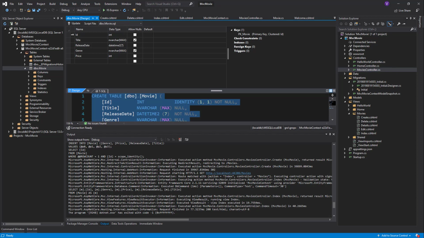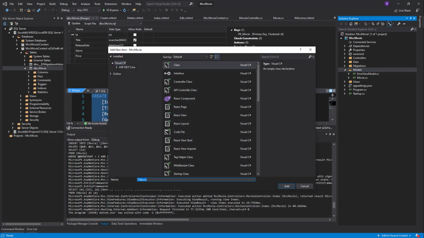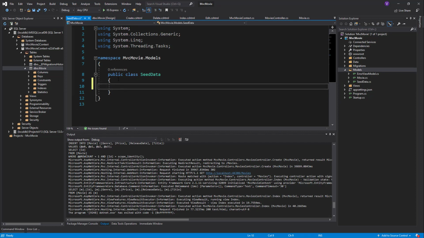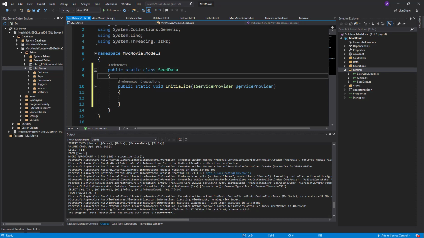Then consider writing in the models folder some seed. So models, Control Shift and A. This is a shortcut for creating classes, and name our class SeedData. So seed data should be initialized. Public static void Initialize, and service provider is a good way to initialize. Of course, we have a static initializer, so the class should be static as well.